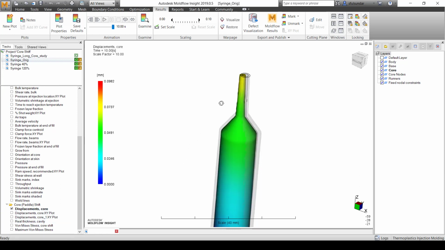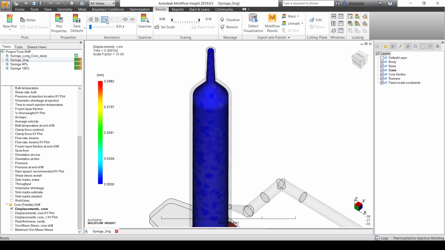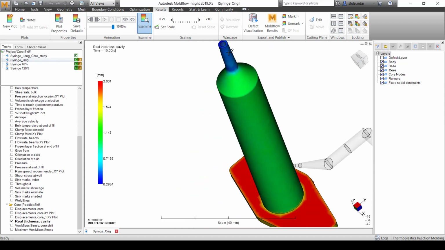That is the core deformation. The core is deformed almost 0.1 mm from its original position, and we can see the animation of how it is getting deflected. Not only has it deflected, it has also changed the thickness. As I mentioned earlier, the thickness for this entire section was 0.5. Now it has been reduced to almost 0.045, so about 0.05 change. On the other side you should see a little increase in thickness: instead of 0.5, it has become 0.53.